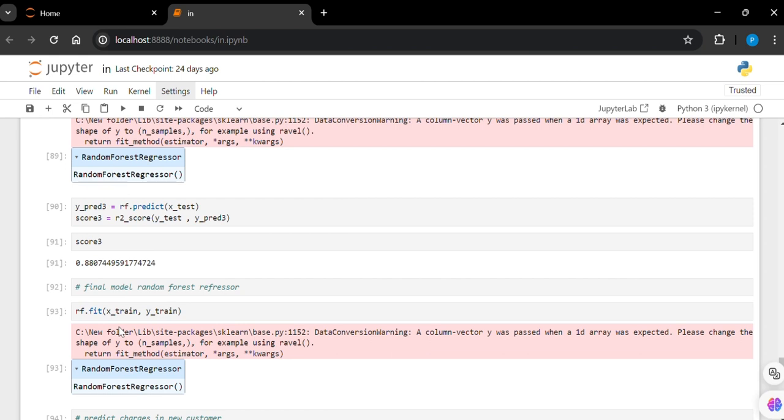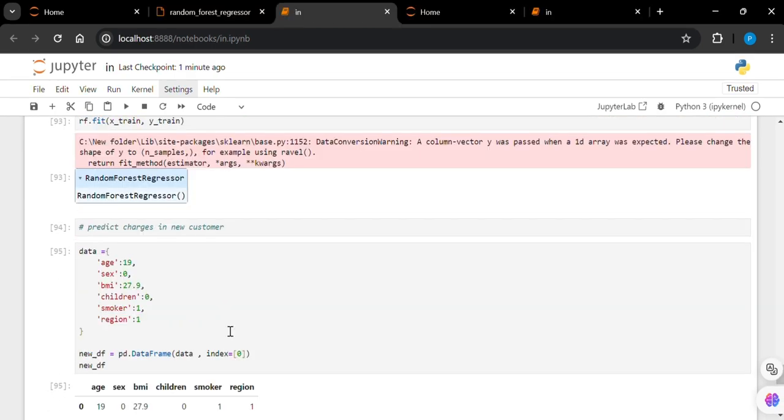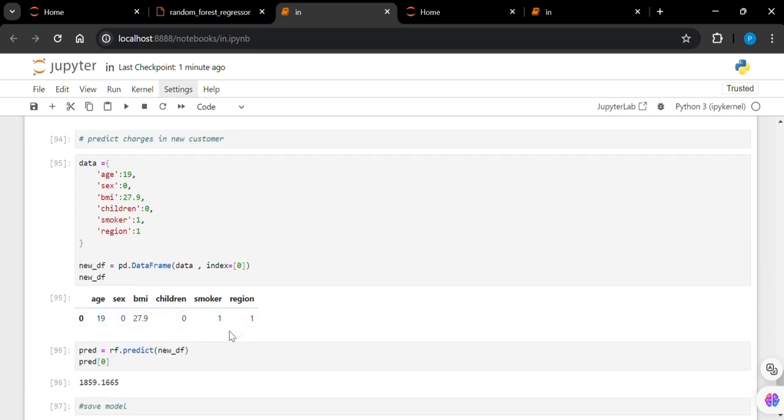This is also used for creating a new instance of the class which trains the random forest model on the training data. So here we predict the charges for new customers. We create a new data frame, new DF, using the provided data, and this code predicts the target values for the new data in the data frame using the previously trained random forest model.